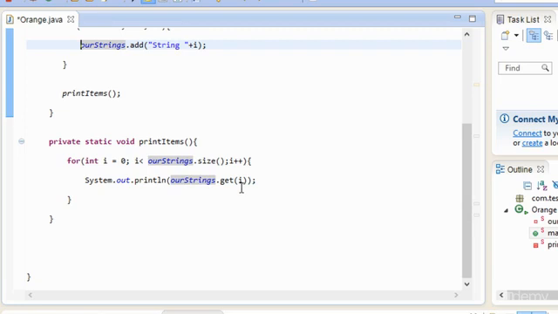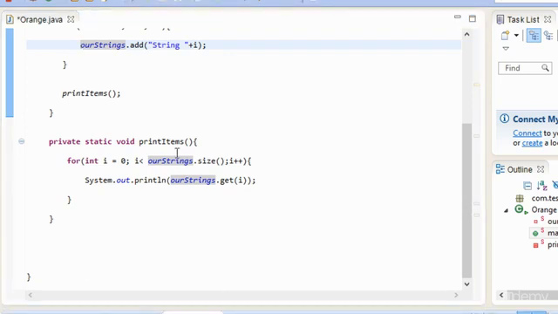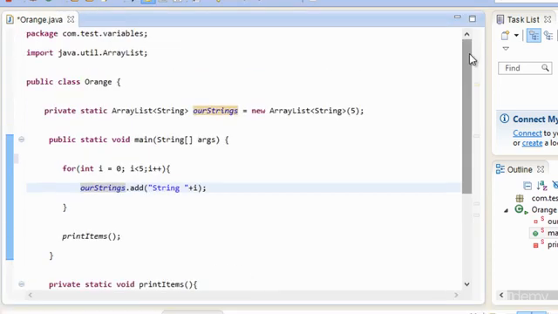So if i is equal to 0, then we just do our strings get 0, and it's going to return, like you see here, string 1. And once i equals 1, it's going to say, hey, array list, get element 1. Now it's going to return string 2, and so forth and so on. So that's the basics of array list.